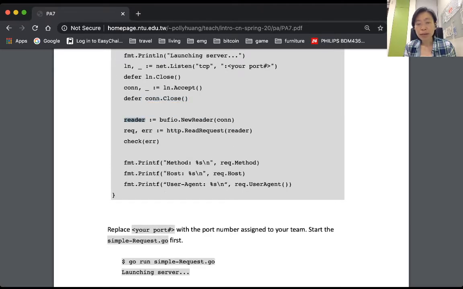Oh, reader. Okay, so this is a result of bufio.NewReader. So we actually wrap around the data socket with the reader. So we could read strings. Nice. But instead of calling ReadString, what we're doing now is very special, right? We're saying http.ReadRequest. All right, so reader is right here, okay? So previously we call reader.ReadString, okay? But now we do http.ReadRequest.